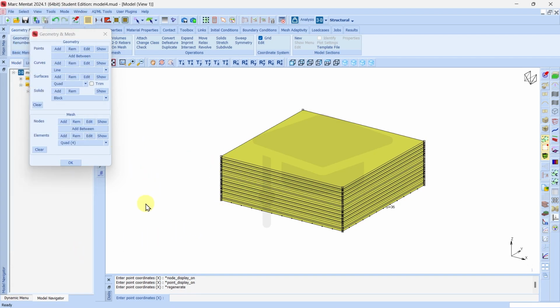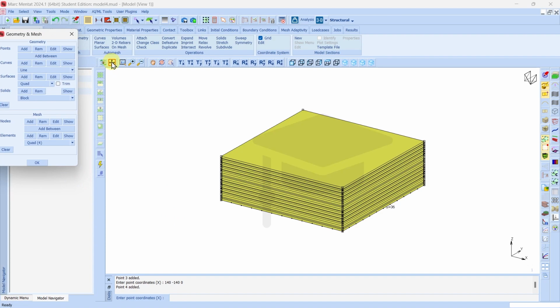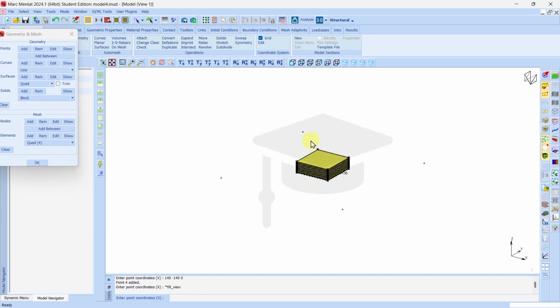Okay, so let us draw the points. So click add, and let us say the coordinates are 140, 140, 0. Then minus 140, 140, 0. Then minus 140, minus 140, 0. And 140, minus 140, 0. So where are the points? You can see, if you zoom in, the other points.